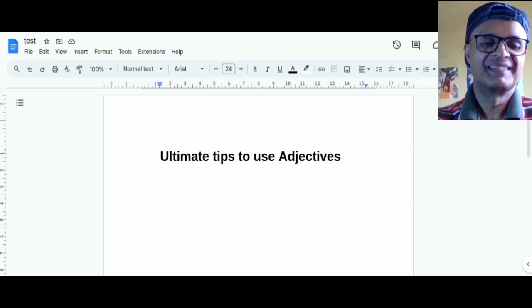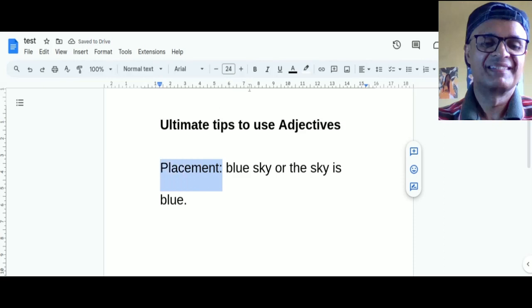So the first thing is placement, right? Why do I call it placement? Because placement is very important, because adjectives typically come before the noun they describe, isn't it? For example, the red car or a beautiful sunset. However, there are exceptions, such as in sentences with linking verbs where adjectives come after the verb, like the sky is blue. So, placement is very important. We can write blue sky again, or the sky is blue. So the placement is very important in using adjectives.